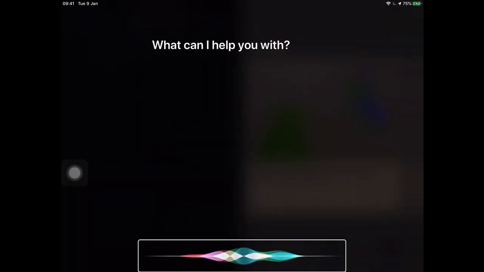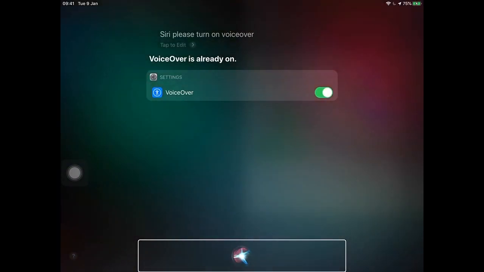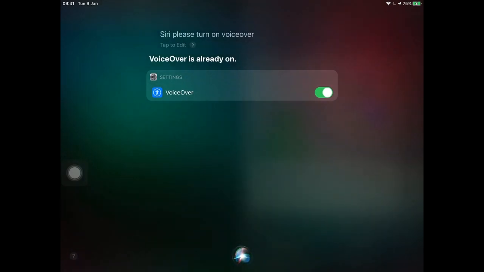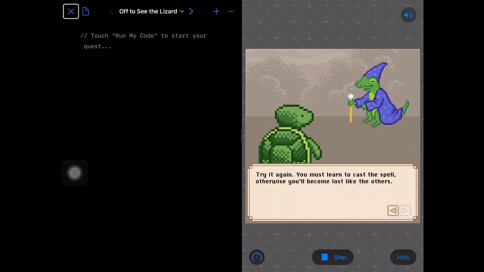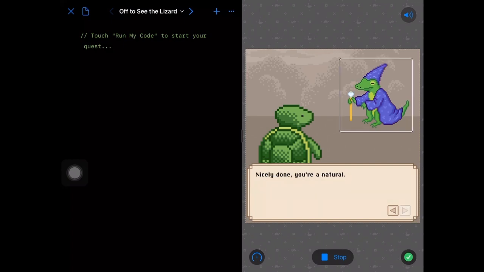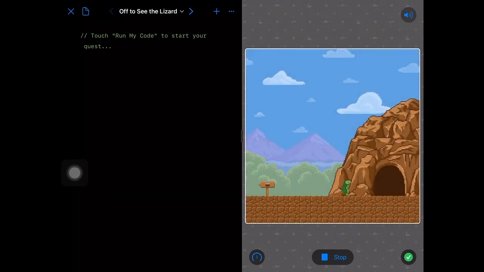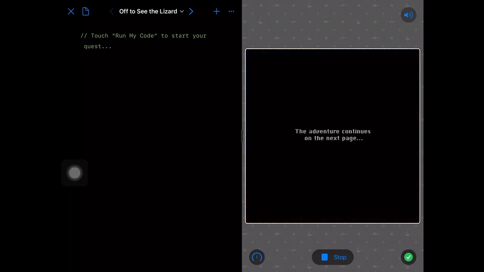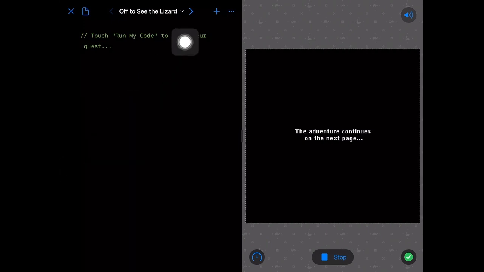Hey Siri, please turn on VoiceOver. VoiceOver is already on. All right, well, let's go back to our playground then. We'll go back. Once we've turned on VoiceOver, it'll let us carry on. So there goes our turtle into the cave, and the adventure continues on the next page. I'm going to turn off VoiceOver, and I'm going to tap on the next arrow here.